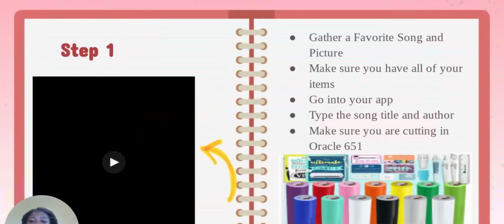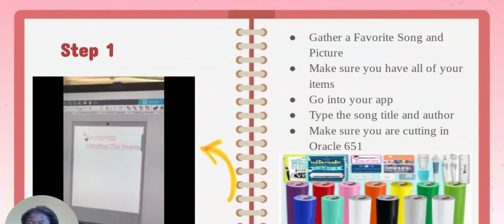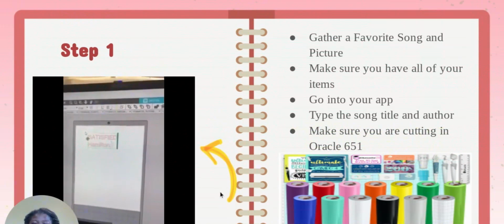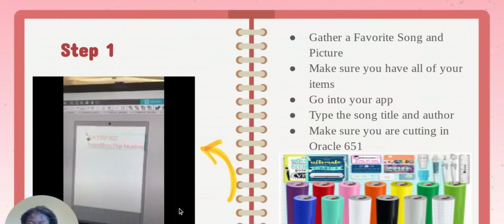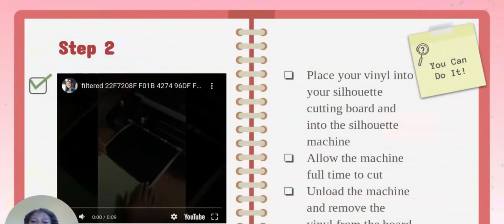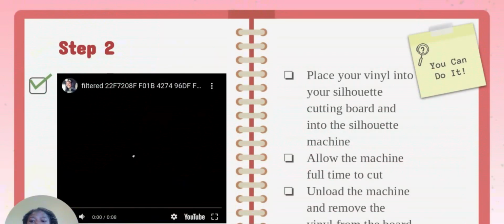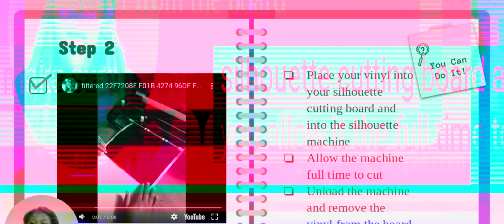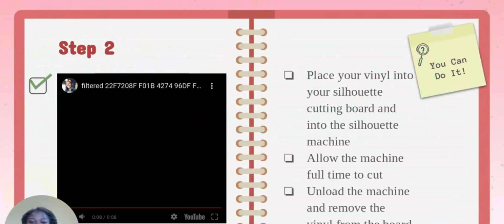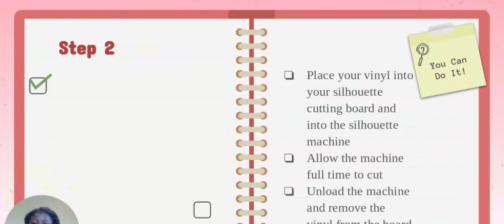All right, step 1. You want to gather your favorite song and picture and make sure you have all your items. And when you go into the app, you type in the song as I did in this video, and you want to make sure that you're cutting in Oracal 651. Next, you want to place your vinyl in a Silhouette cutting board and make sure you allow it the full time to cut, or the words will not come out exactly the way you want them to be. And then once that is completed, you unload the machine.